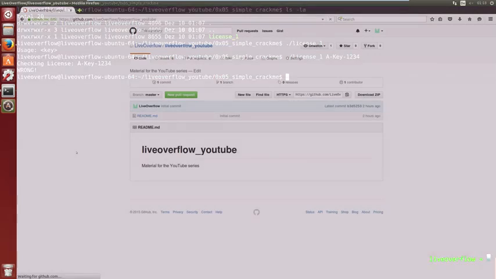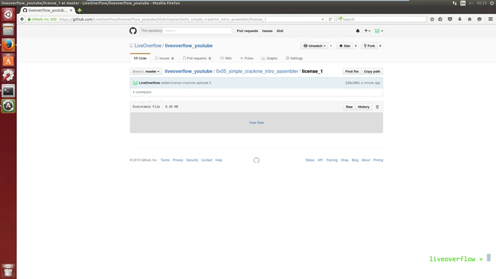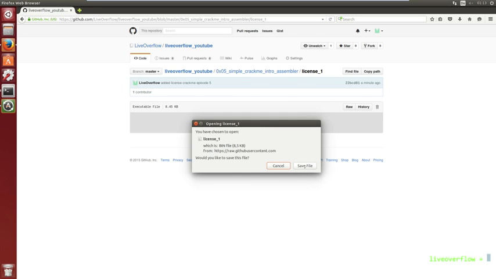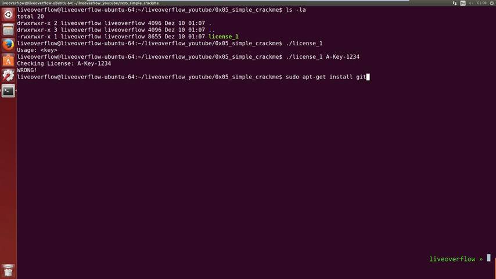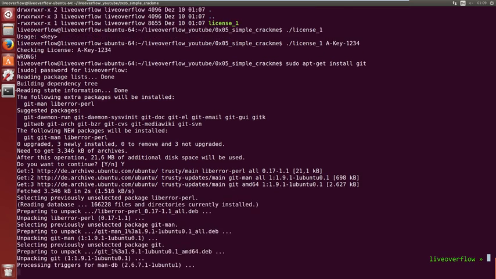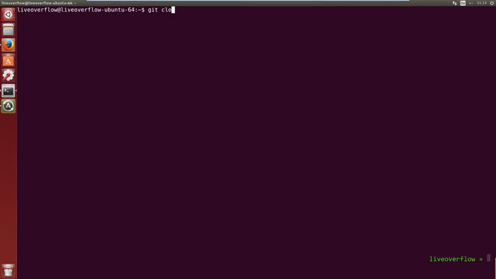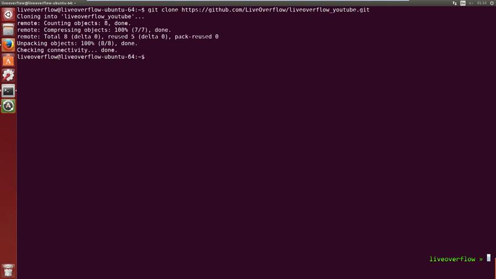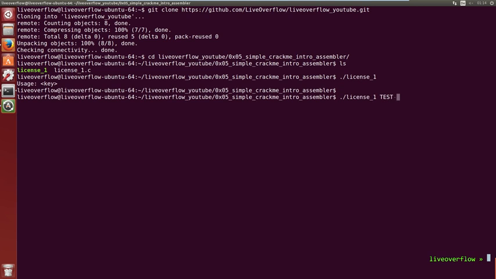I've made this program available through a GitHub repository. You can download it from github.com/liveoverflow and the repository name liveoverflow YouTube. Or you can install Git with sudo apt-get install git and get the whole repository with git clone and the address you can see on GitHub. We will probably talk more about what Git is later. For now, it's enough to know that it's a way how developers can program together on a project, and I use it to share some stuff.